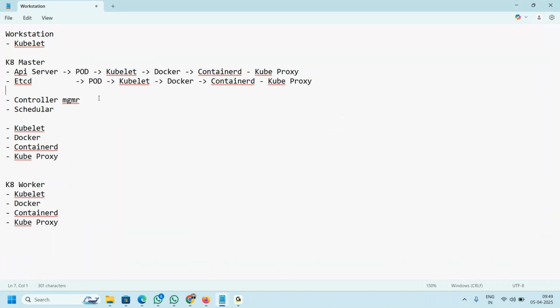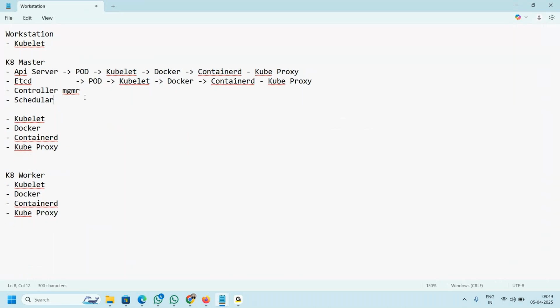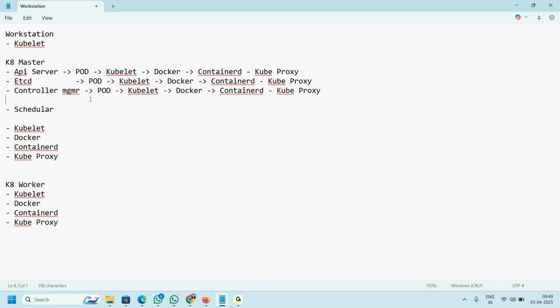So it has to be there. That means master and worker, the list of tool set will be the same. Okay. So there's no difference. Only the applications will differ.